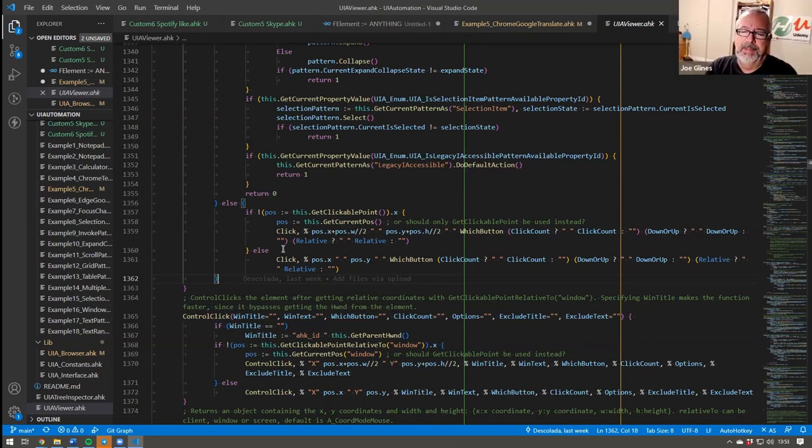The question is, is there a way for me to know that the browser is ready to accept a click? Right. So there might be a way. There is the window pattern property, the method WaitForInputIdle, okay, which will tell the window to wait to be ready for user input. Right. Okay.